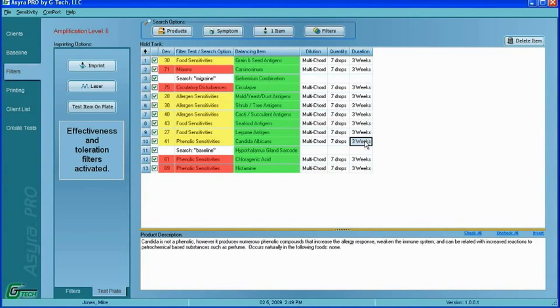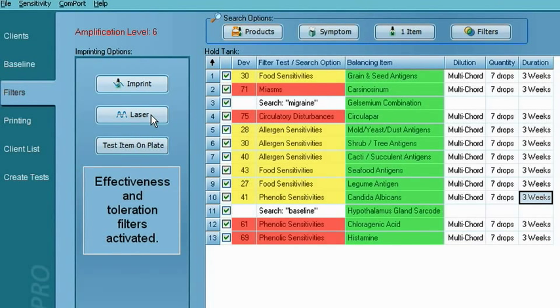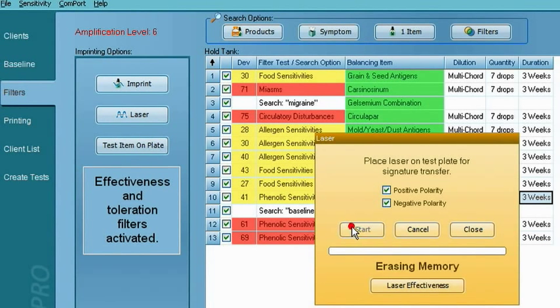I can also, if I want to use the laser, put the laser on the test plate, click on the button for laser, click Start, and if I've stored any signatures on there, you can see that it's erasing those signatures, and now it's encoding, or imprinting, transferring the signatures of the electromagnetic patterns into the laser. I would then take the laser, and the laser has a horizontal line. I would back far enough away from the patient.